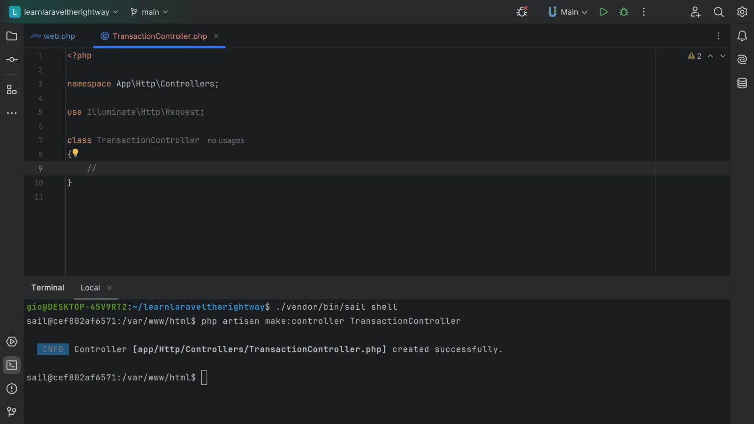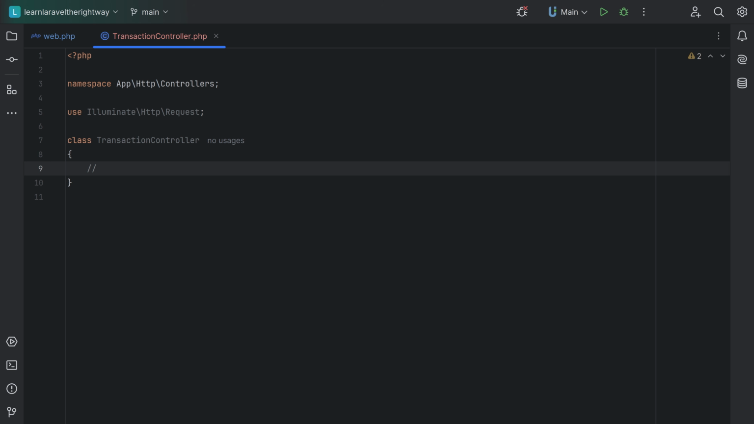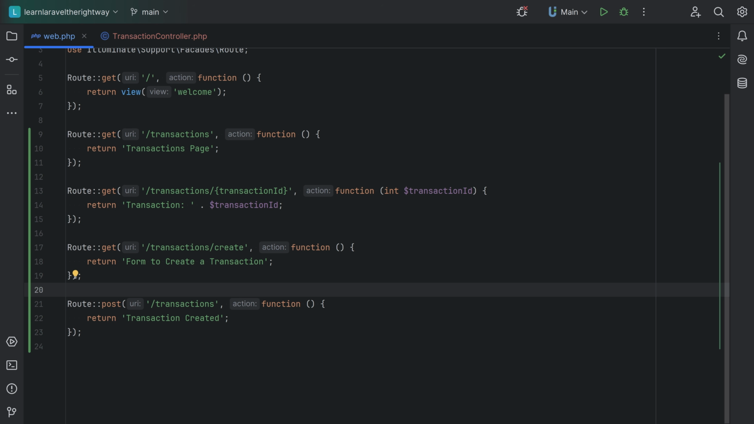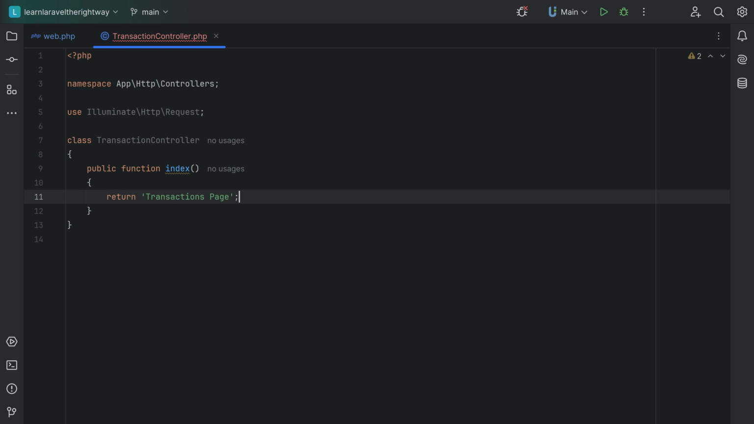Alright, so let's create some methods. First, we're going to create the index method to show the transactions page. So let's close this out. We'll do public function index. And here we're just going to return whatever we were returning from here. So we're just returning transactions page. So let's do that. And let's now connect the route to this method. Let's add the return type here to a string.